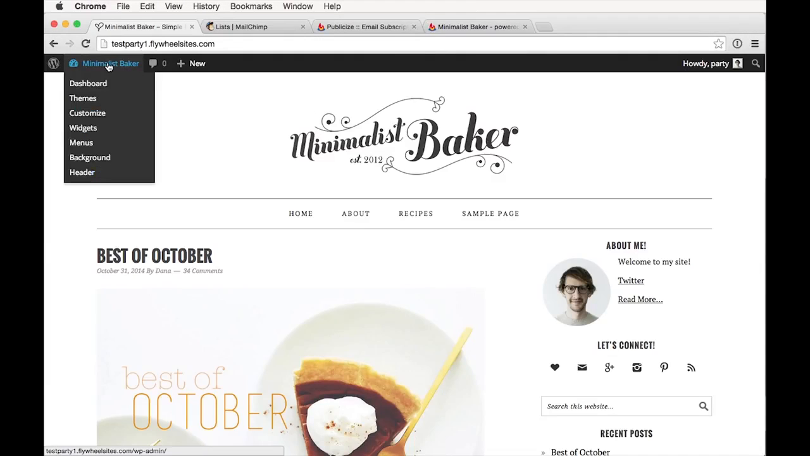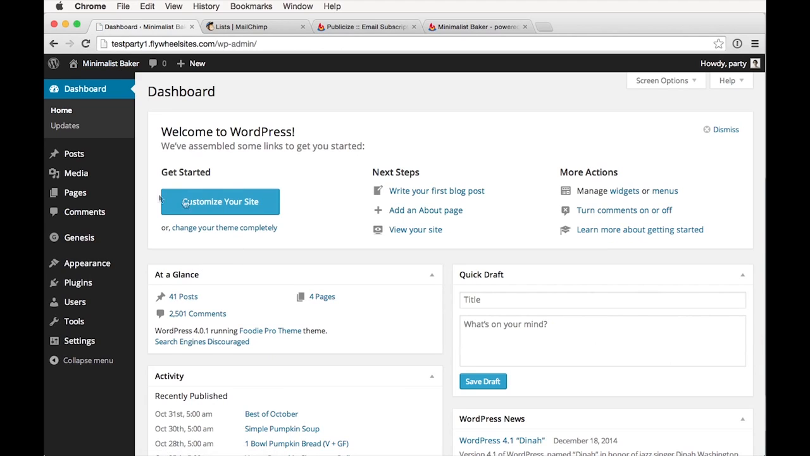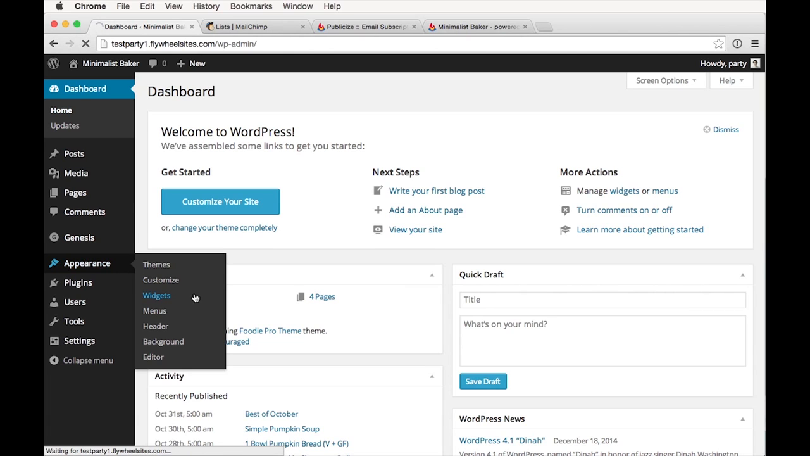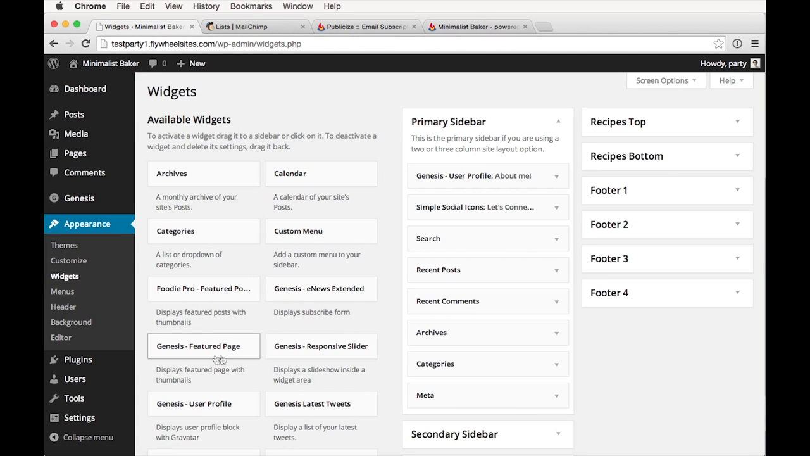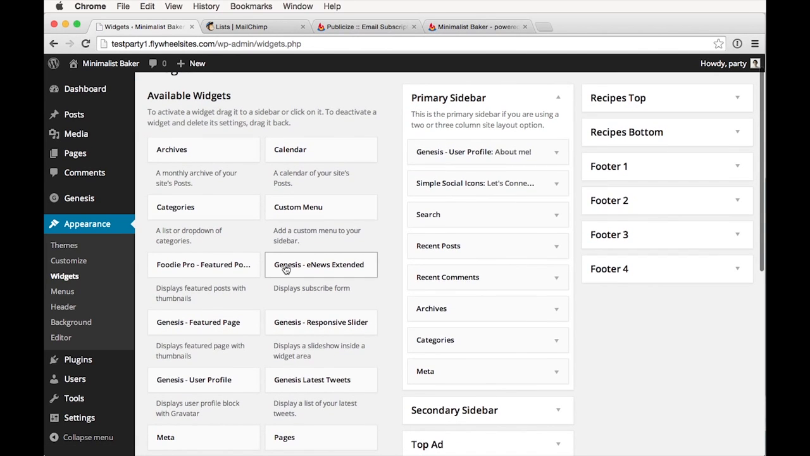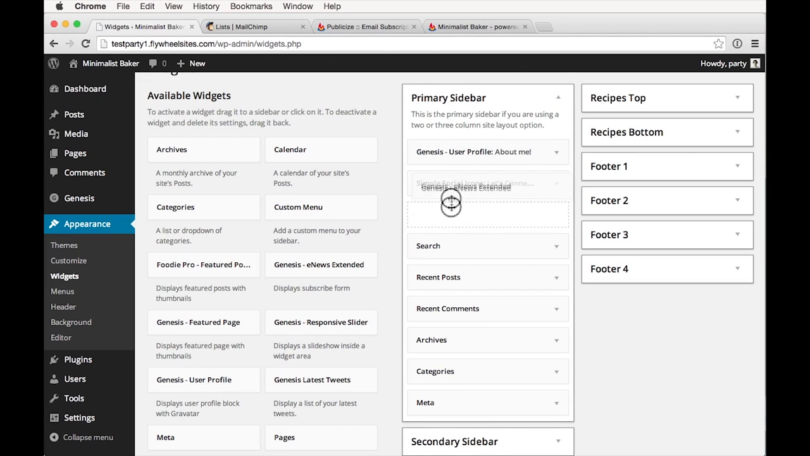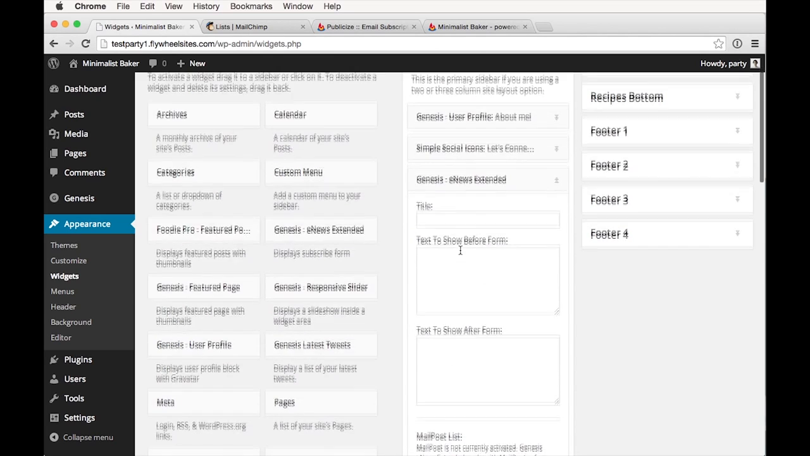Within your Foodie site, if I just go to my dashboard and go to Appearance and Widgets, we will use this eNews. And there it is, Genesis eNews Extended. I believe this was also one of the ones that was automatically downloaded. If you don't see this, you can go download the plugin and find it. It's just called Genesis eNews Extended. Same thing, drag and drop where you like it, and we can start adding details.